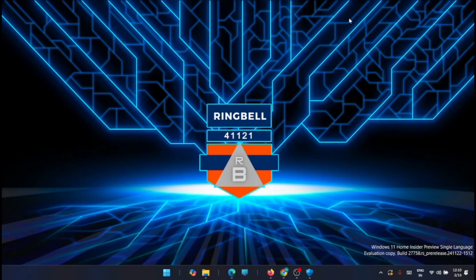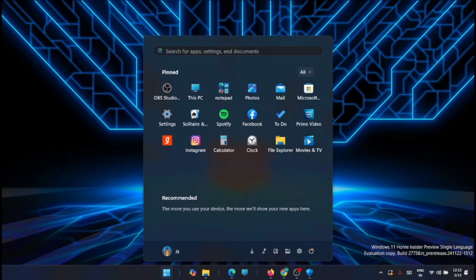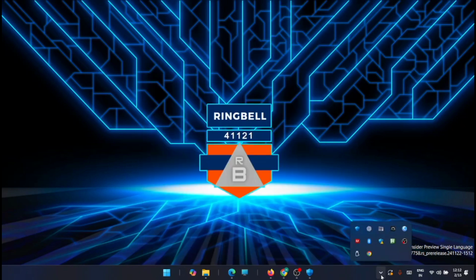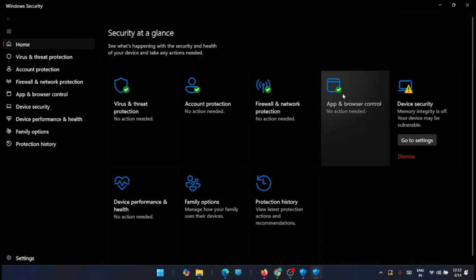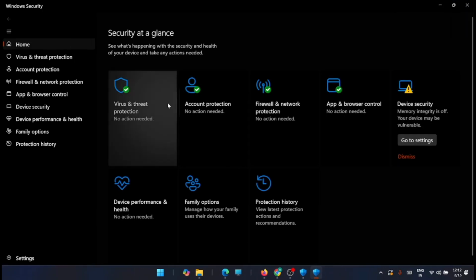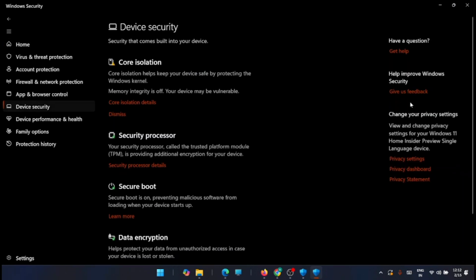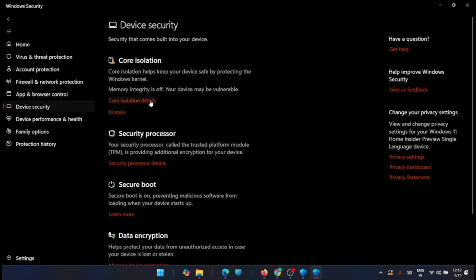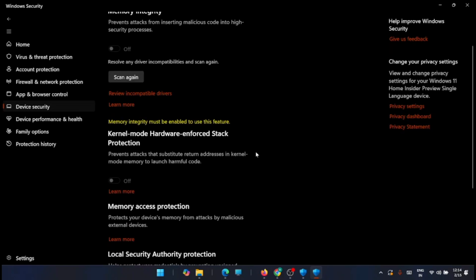Now the fifth method you can try is to disable Kernel-mode Hardware-enforced Stack Protection. For that, just open Windows Security. You can go to Start and type Windows Security, or get it straight from the taskbar. Just open it. Now from here, navigate to Device Security. Then click on Core Isolation Details. Now you will see an option here, Kernel-mode Hardware-enforced Stack Protection. If it is enabled, just turn it off.